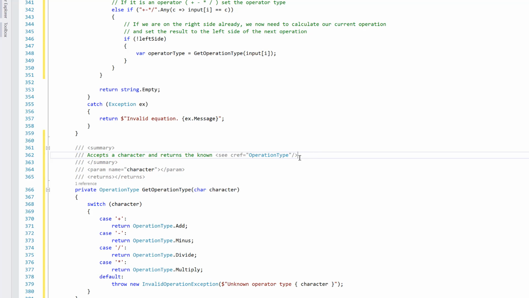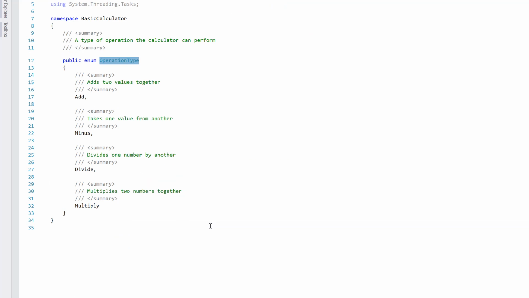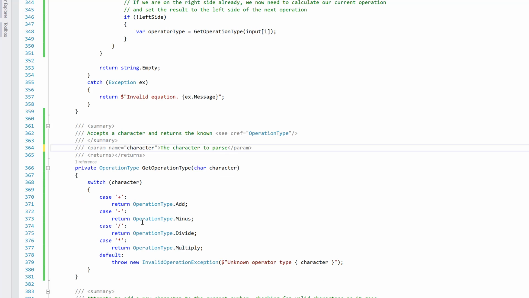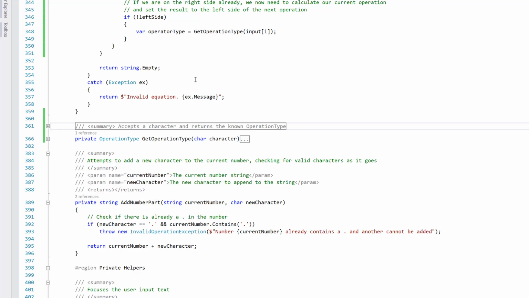And again, you won't really know what that means right now, but if you're typing comments, get into the habit of, if you're talking about a known type, something that you can actually click on and press F12 and go to, and there's some more information about, then get into the habit of doing this. And again, further down the line, that habit will really benefit. Parameter character is the character to parse. And that's it for the get operation type function.